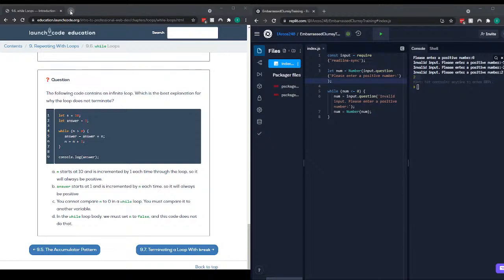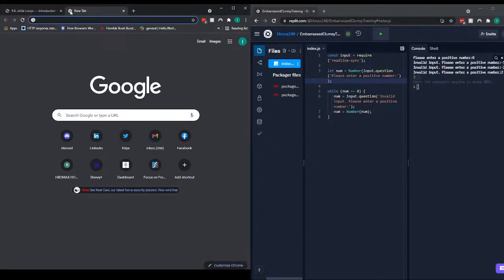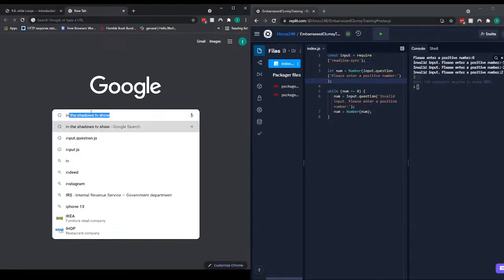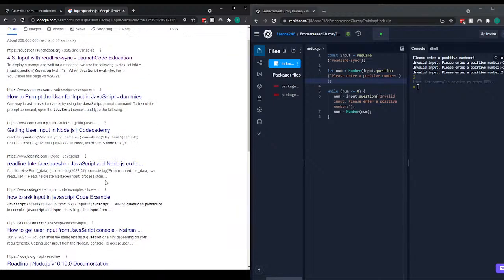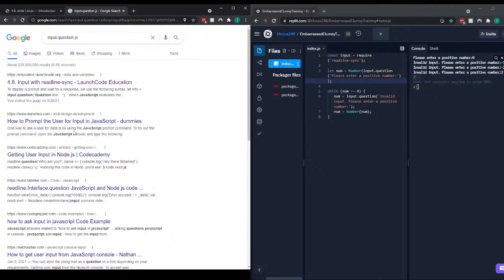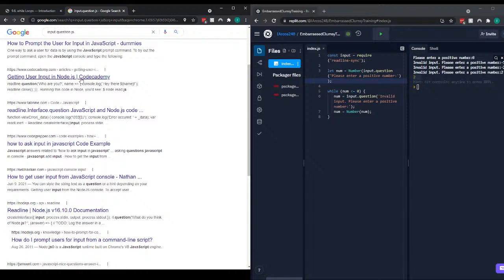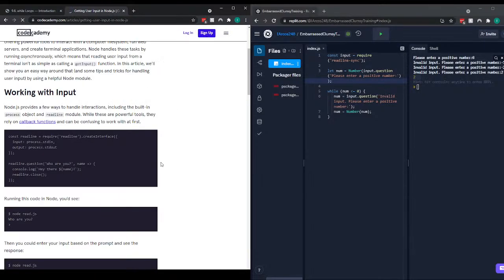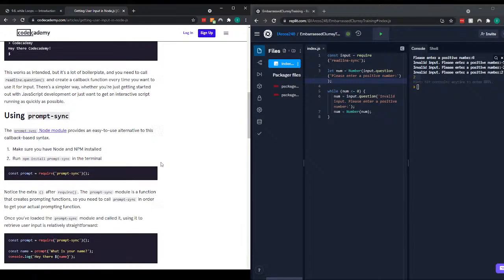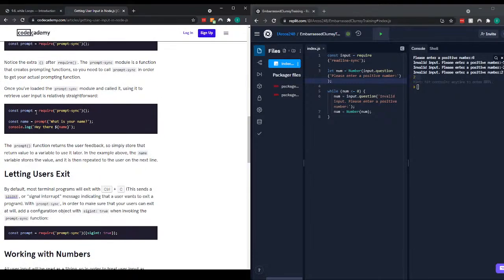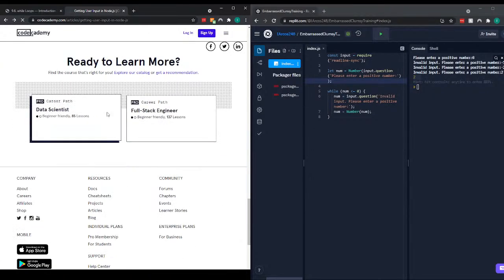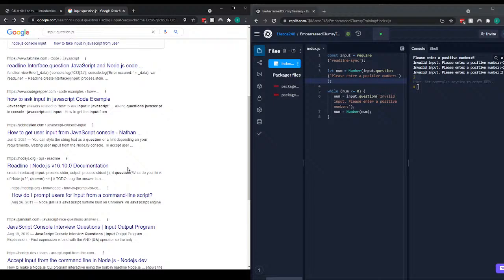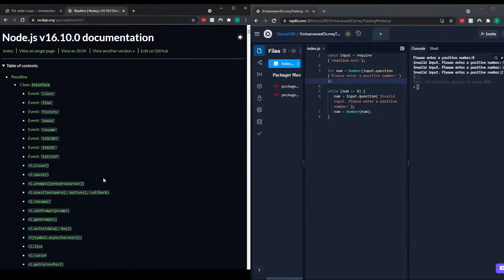Let's see. Let's do, what is that? Input.question. Okay. Let's see. Launch code for dummies. User input in Node.js. Okay, there's prompt sync. So that is weird. Okay, Node.js documentation.